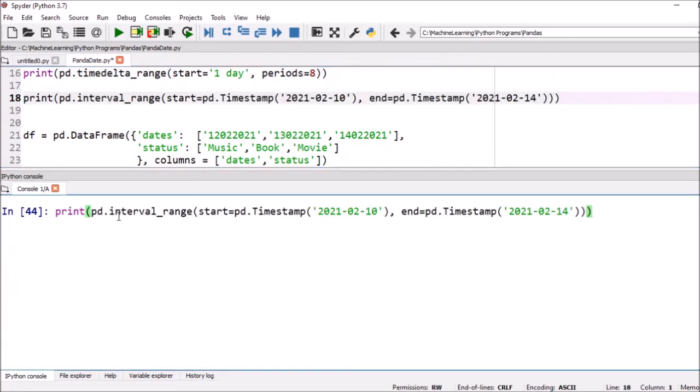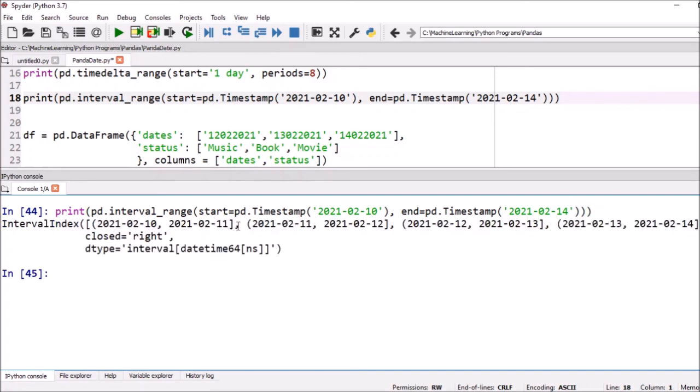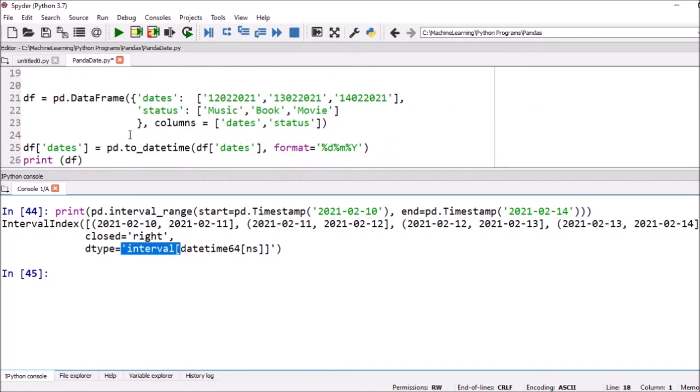Okay, so here interval range, the start is there and the end is there. So 10th February 2021 to 14th February 2021. So we can execute it. Now you can see this is nothing but the interval range. Okay, so it is in intervals, so all intervals are there. What is the type? It is interval type and it's datetime. Next we can check this one.